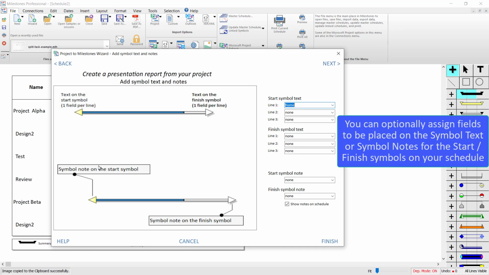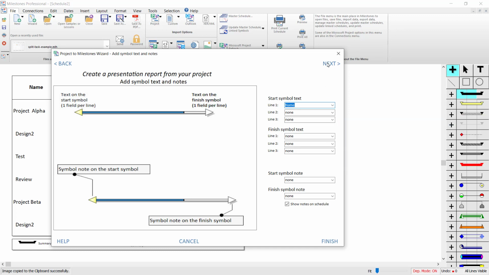Alternatively, you can use symbol notes, which allow you to have more options for the placement of the text. You can draw a connector and place it wherever you want on the schedule. And I'm going to press Next.